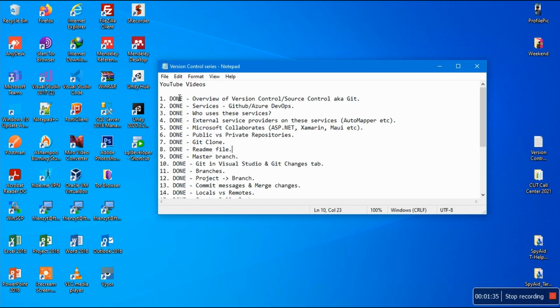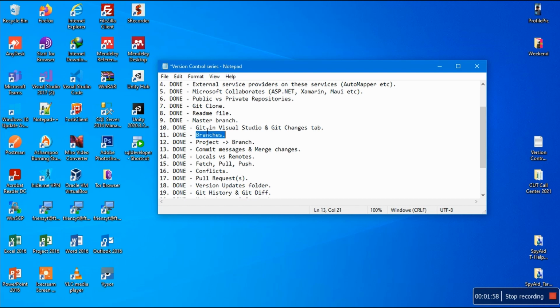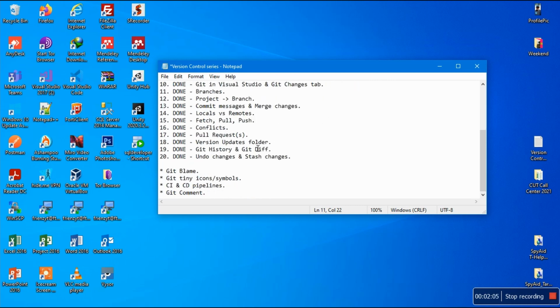Now we start with the overview, video number 1, and the last video we did was this: undo changes and stash changes. So let's mark this as done. And now I want to sort this thing out before I go to what we're about to do today. So this new branch, I don't know what I had in mind for new branch, because we covered everything that has to do with the branches, and particularly master branch. Please watch the previous videos on this series. It's a lovely, incredible series.